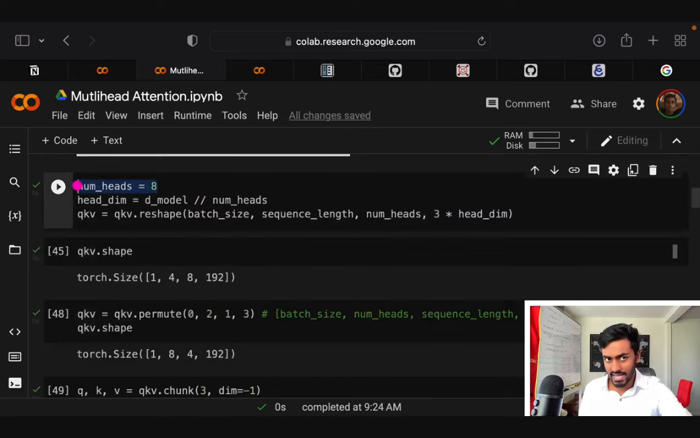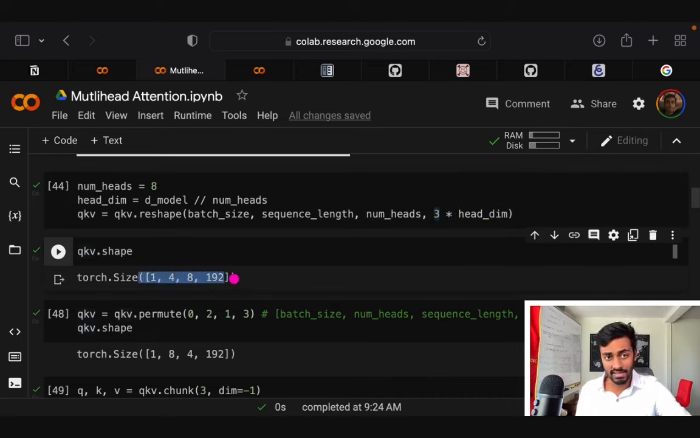Now we have 8 attention heads that we're considering, and each is going to be 512 divided by 8, which is going to be 64. And so we will now reshape our QKV matrix to break down the last dimension into a product of the number of heads, and of course 3 times the head dimension. And this 3, just as a reminder, exists because it's a combination of the query vector, the key vector, and the value vector. And so we get a tensor that looks like this in shape.